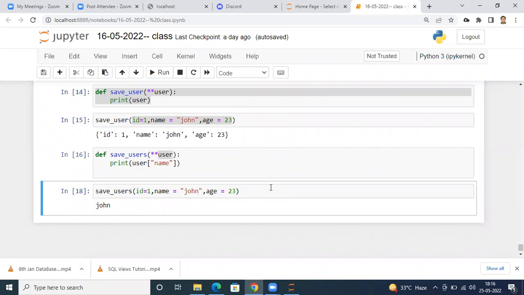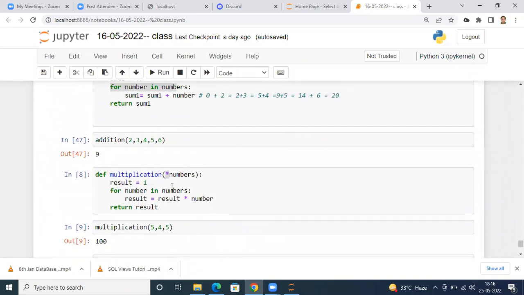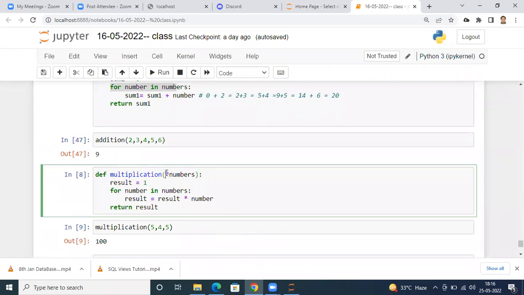Save_user star, double dash, double star users. Okay, see, what we discussed yesterday was multiple arguments. Suppose we want to pass multiple arguments, what will I do? We will just pass a star here and numbers, and whatever you want to pass inside, you will pass inside. So what it does is remove the limit from us on how many arguments we can pass inside.